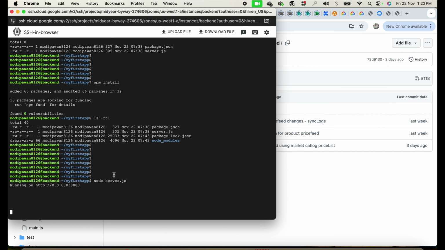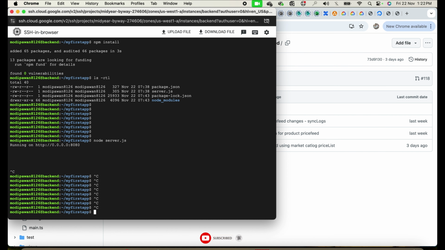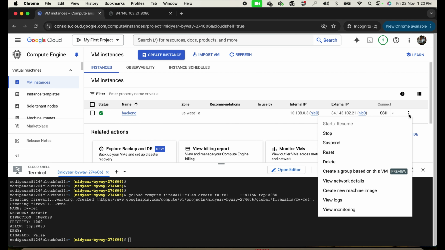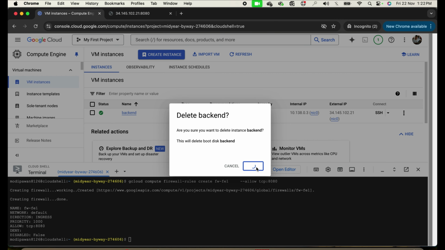Let us stop the service first. Say Control C, so it will stop our server. And now you can come to the Compute Engine dashboard and click on these three dots. Here you will see the option to delete this virtual machine. So click on that delete. It will delete this virtual machine for you.